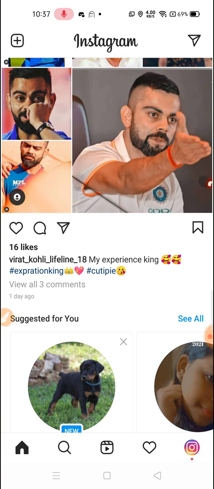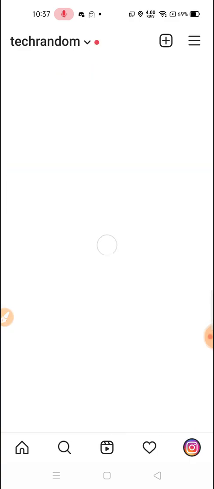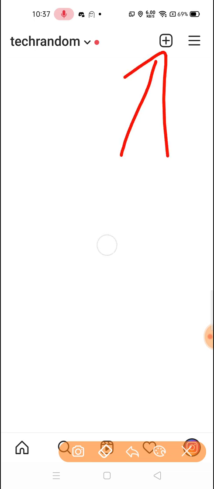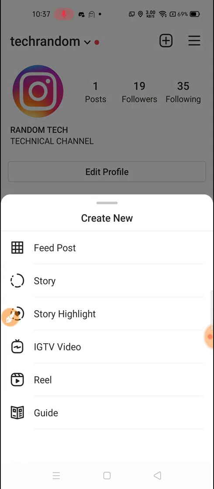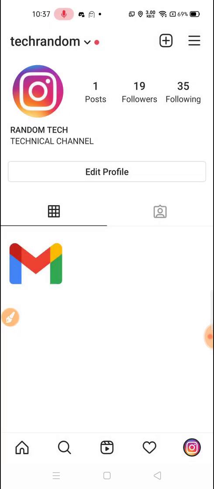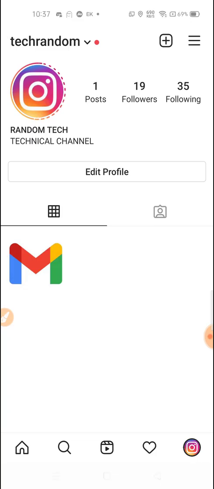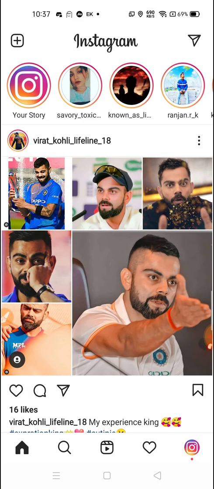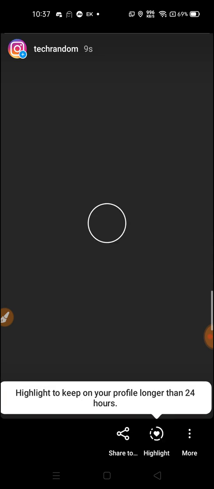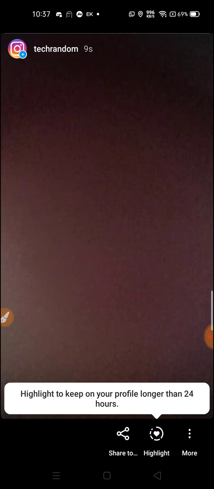So now here what you need to do, let me just go to my profile section and go to this plus icon on the top right. Now let me just go to story section, and then let me just upload this story here. Okay, so here you can see it is uploading. So here you can see I have successfully uploaded the story.